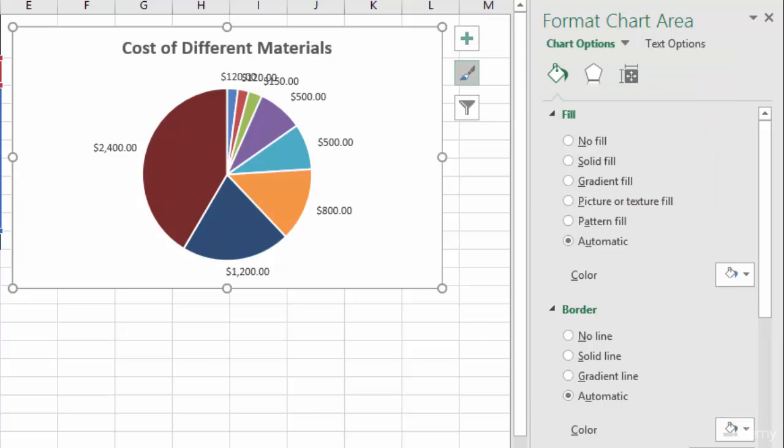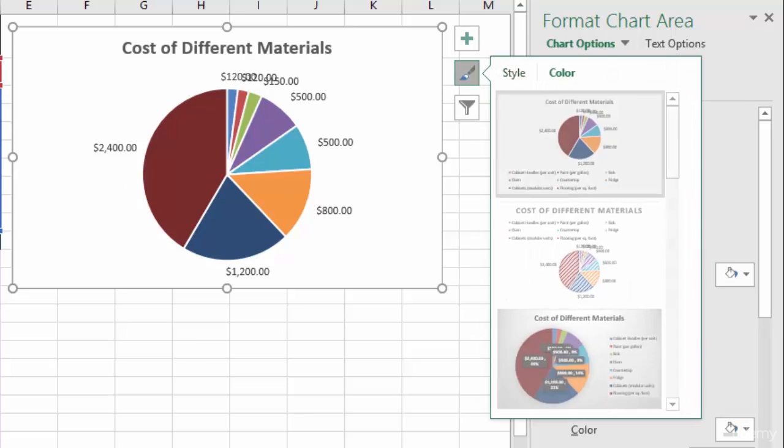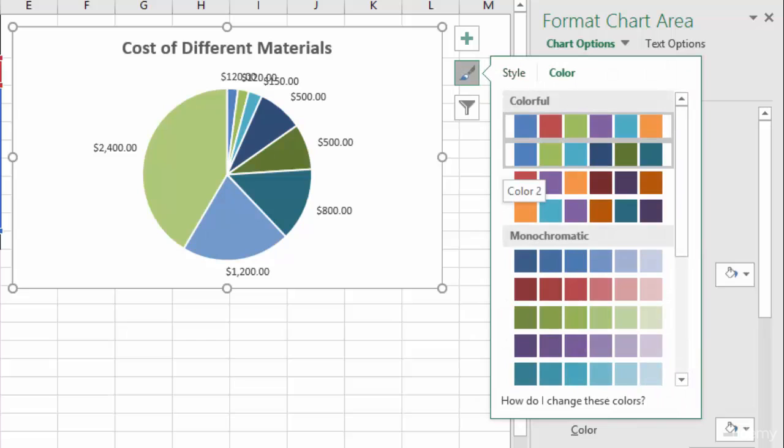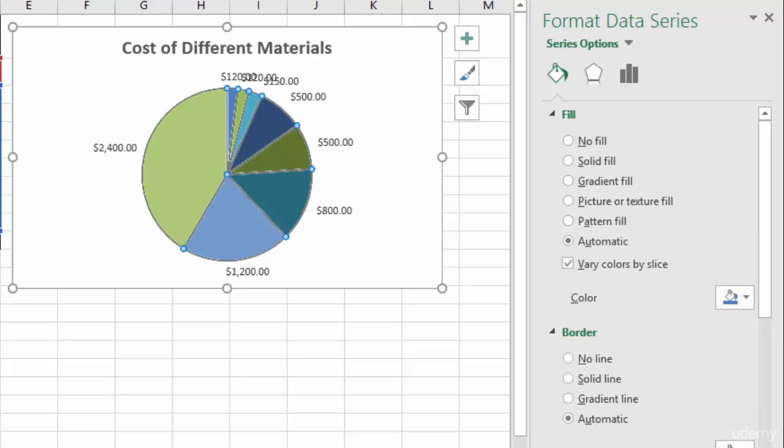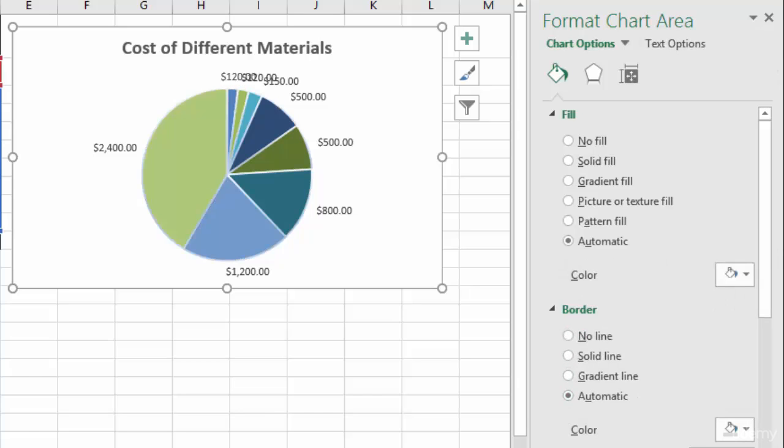Close that out. We can go to our colors, and I do like this color scheme, so I'm going to go with that. And I actually like that this has the white borders in between each one, but that's something we could modify as well if we wanted to. We could highlight this data series and go to the border and say no line, solid line, or gradient line. And we can play with these a little bit, see what gradient line does.